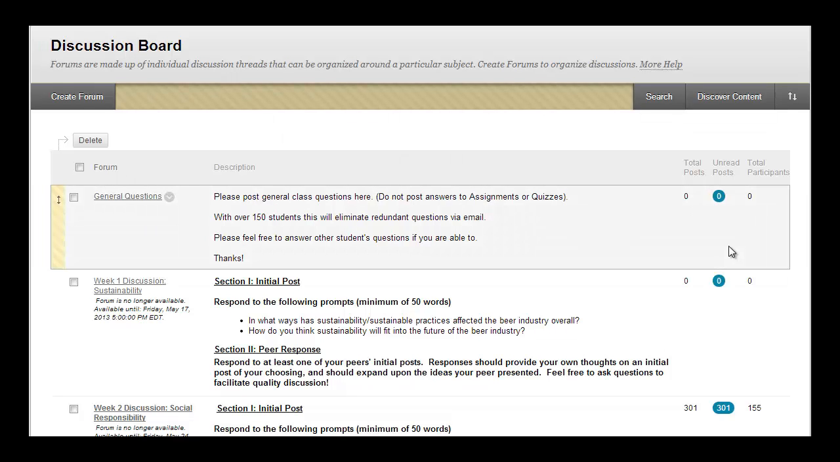Hello, today we are going to delete multiple threads from a discussion board forum. This comes in very handy in the beginning of the semester when you are setting up your new course and perhaps you copy over your discussion board forums, and the threads do come along with that when you copy them over from the previous semester.